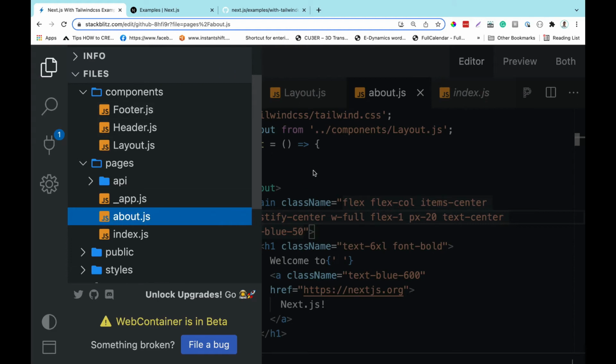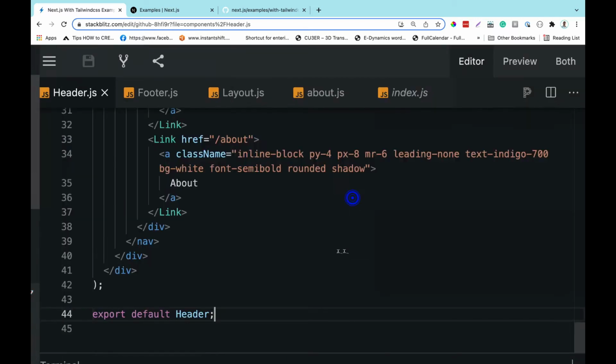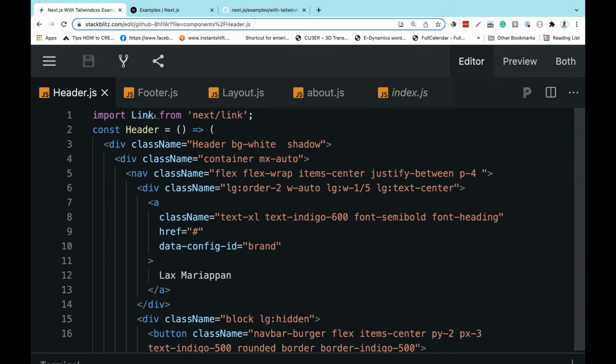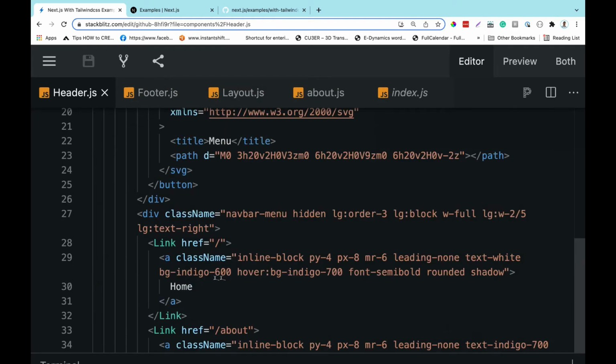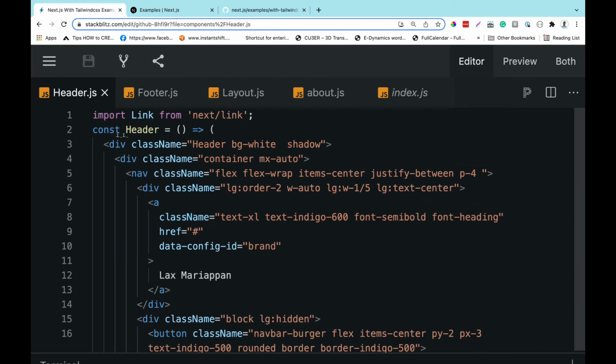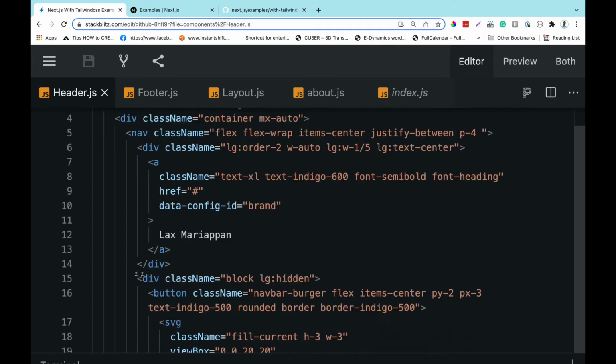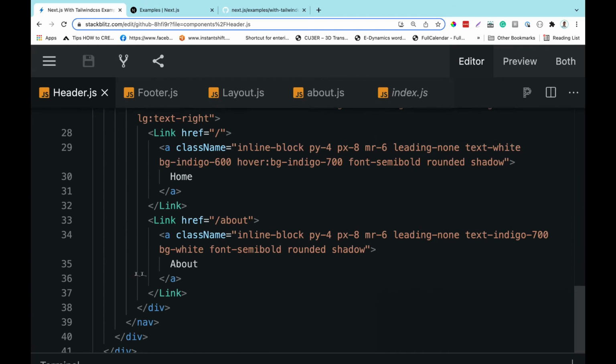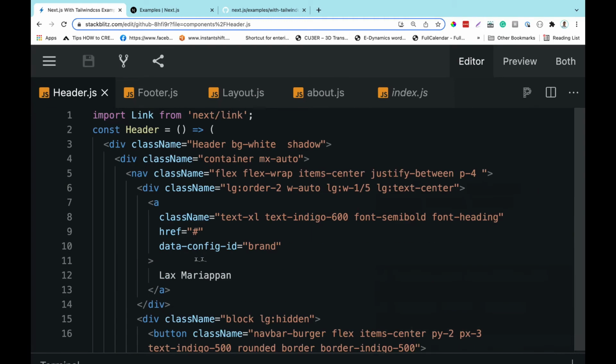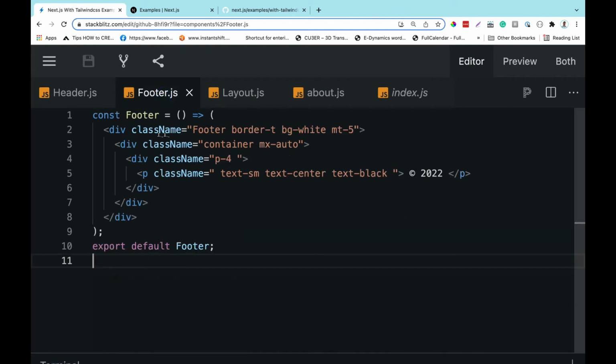So let's quickly see the header component. I've created a header, and I'm importing Link here to add the links. Here it has a header, which is a typical arrow function that renders JSX elements. You can add HTML inside JavaScript, and that's JSX. Here you can see a Link component that links to home, and another link to about. It's a pretty simple header component, and another simple footer component.